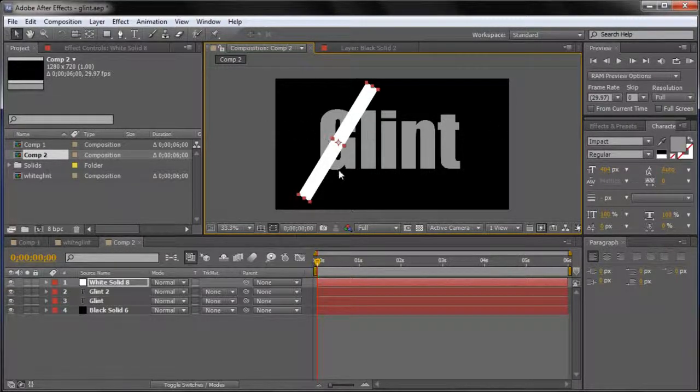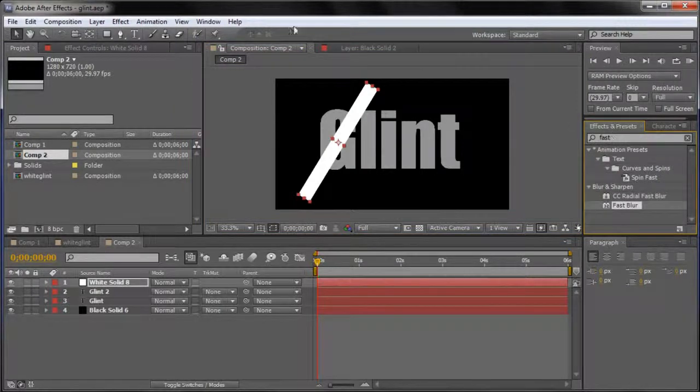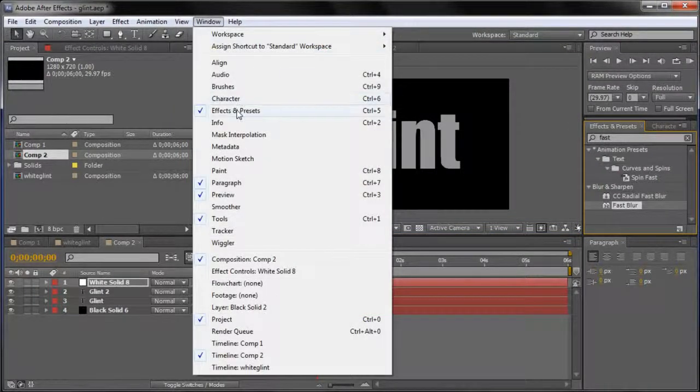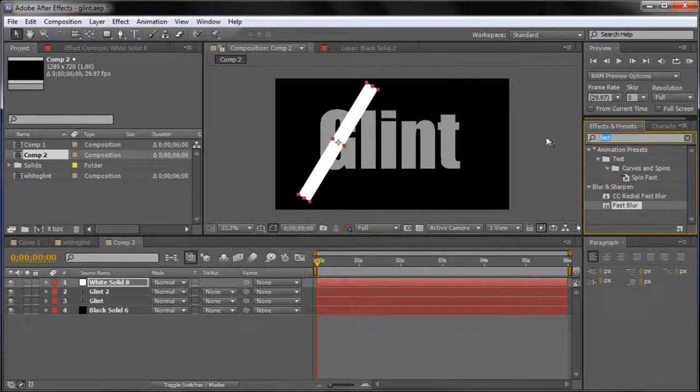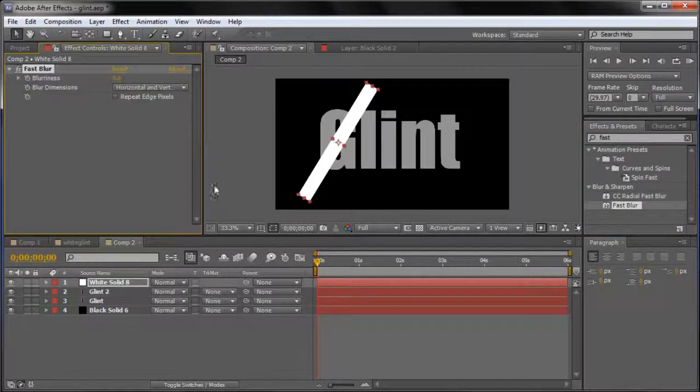This looks really sharp. So what we're going to do in order to make that softer is add a blur to it. So we're going to go over to our Effects and Presets panel, and if you don't have that, you can go to Window, Effects and Presets, and yours will look like this. And we're looking for a fast blur, so we're going to type into the search bar fast, and you can come down to fast blur and drag that out onto the layer. Not onto the stage, make sure you're dragging it onto the layer so you're sure that it goes on the right thing.